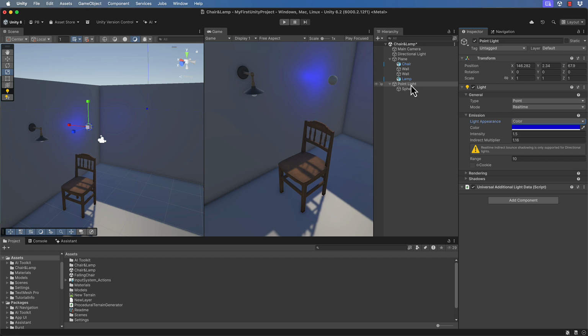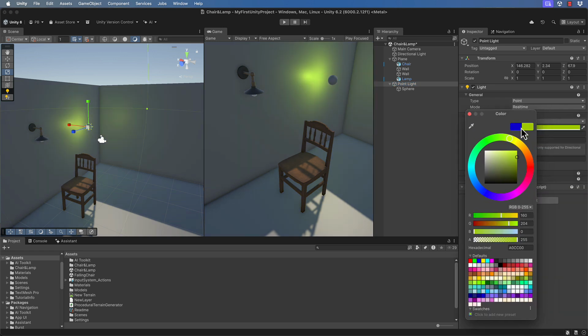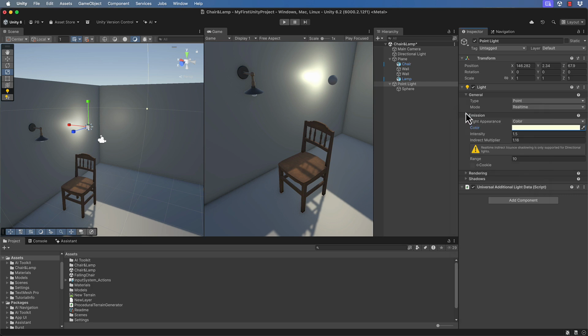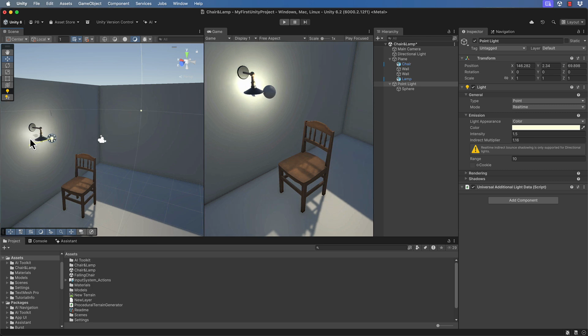Okay, so I'm going to make this point light into the light bulb that is in this lamp. So let's set the color to something nice and bright, which is kind of a yellowy white color, like that. And then we're going to move it. So I'm going to hit the W key and I'm going to move it over to this lamp and move it across here.